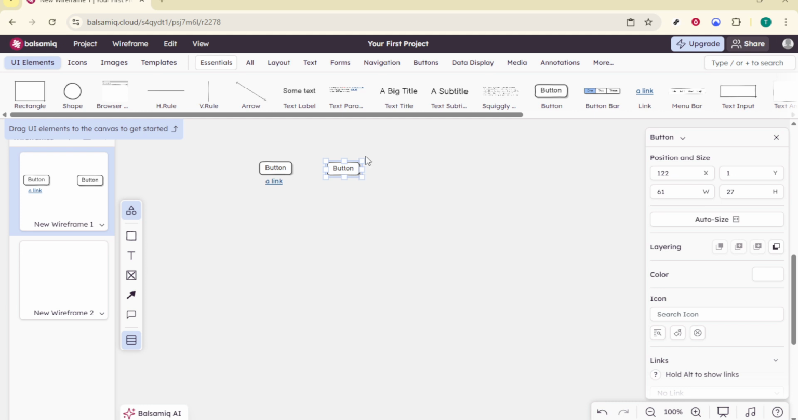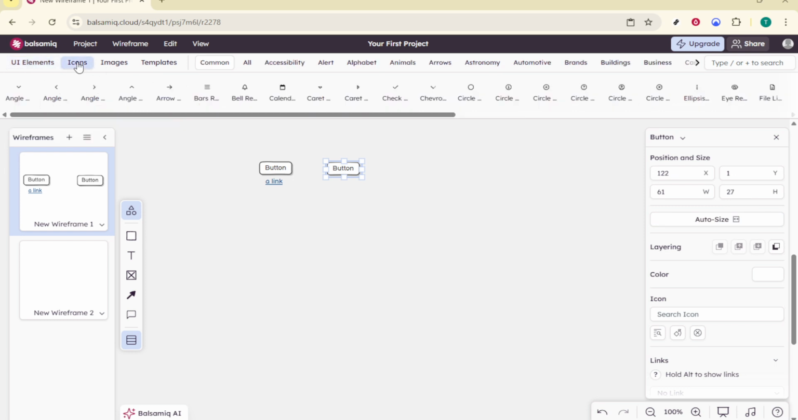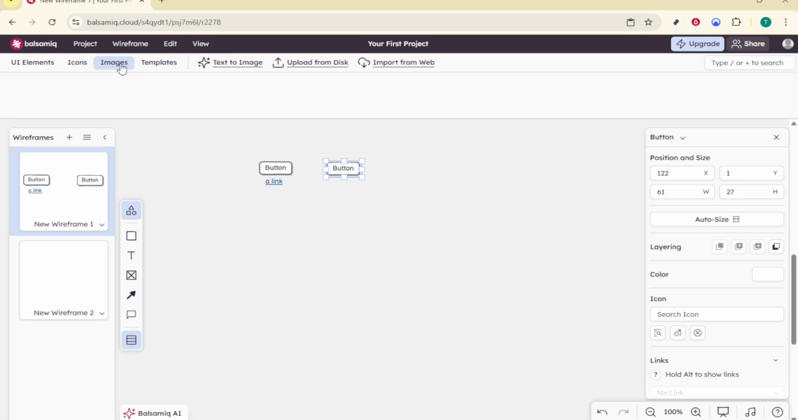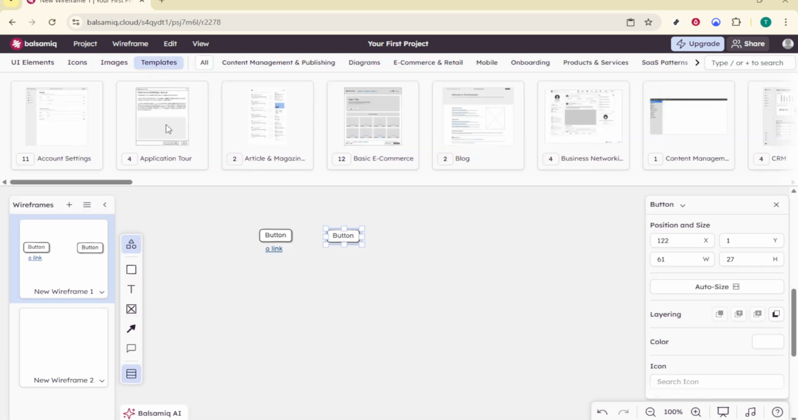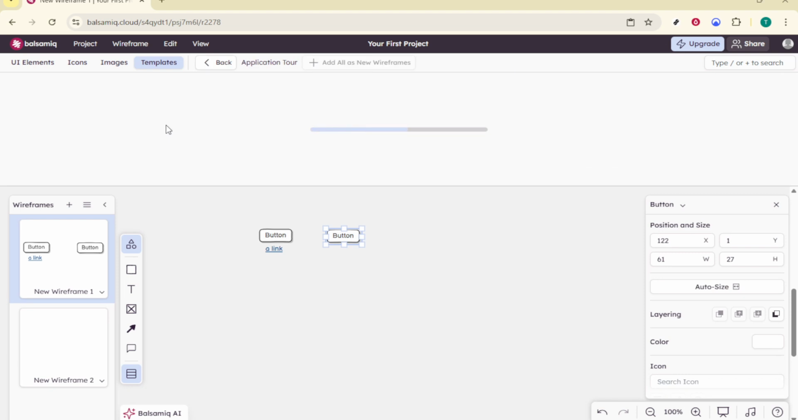When you need visual cues, open the icon library, search for categories like arrows or social media, then drag the icon you need onto the canvas and resize it to fit. Icons should support the layout, not overpower it, so aim for consistent sizing and contrast. For content, use simple placeholder text or lorem ipsum. This keeps the focus on structure while still showing how the layout will handle real content lengths.